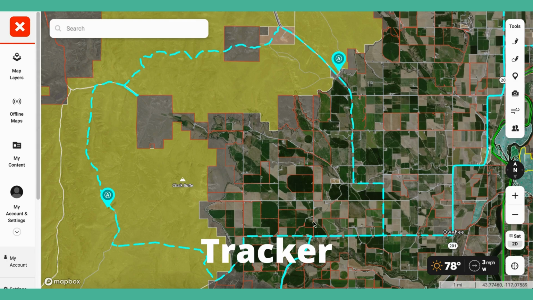It overlays everything you're going to have done that entire day. So this is a hunt that we did a couple years ago here in Oregon, and it's great to know where you've been, also how to get back out of something if you want to return back to your vehicle at the end of the hunt.